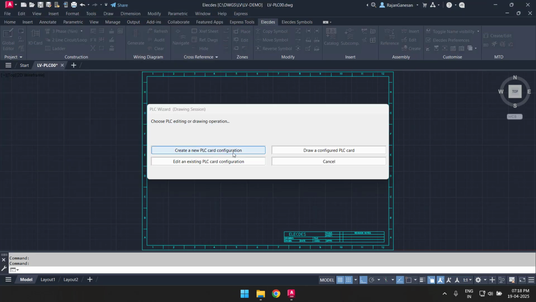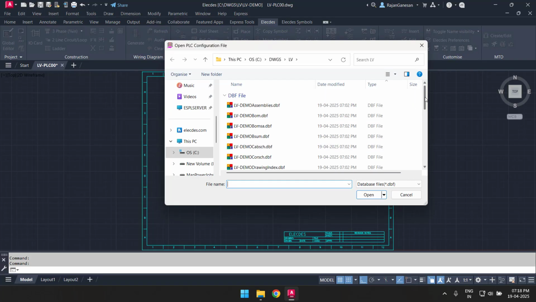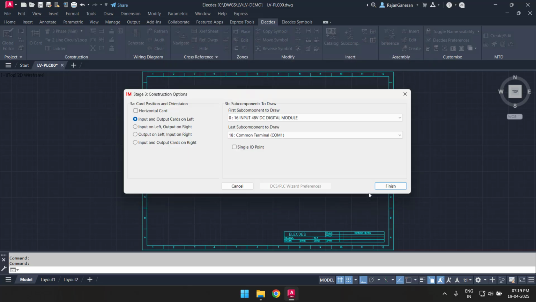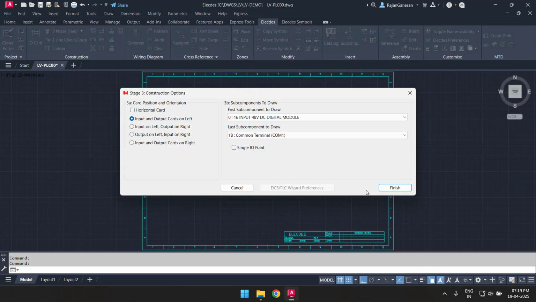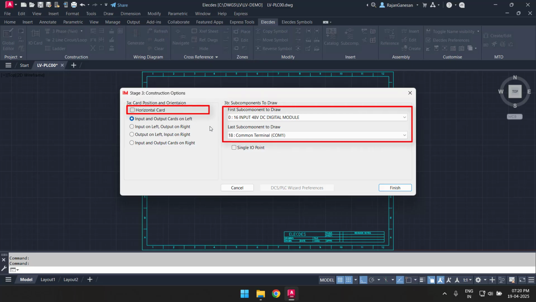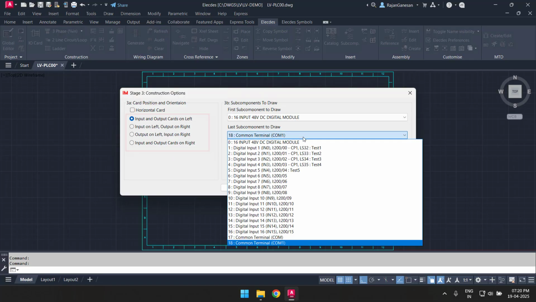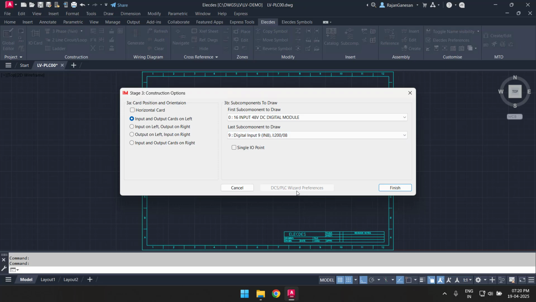I will now run the PLC tool again. However, this time I'll select the option to draw a card. I must select a PLC card configuration file, such as the file we just edited. Prior to the card being drawn, I must supply inputs such as the orientation of the card, which I/Os to draw, if I am splitting the card, and the side of the card on which I will attach the I/O. I will make the card vertical and split my 16-channel card after channel 8.